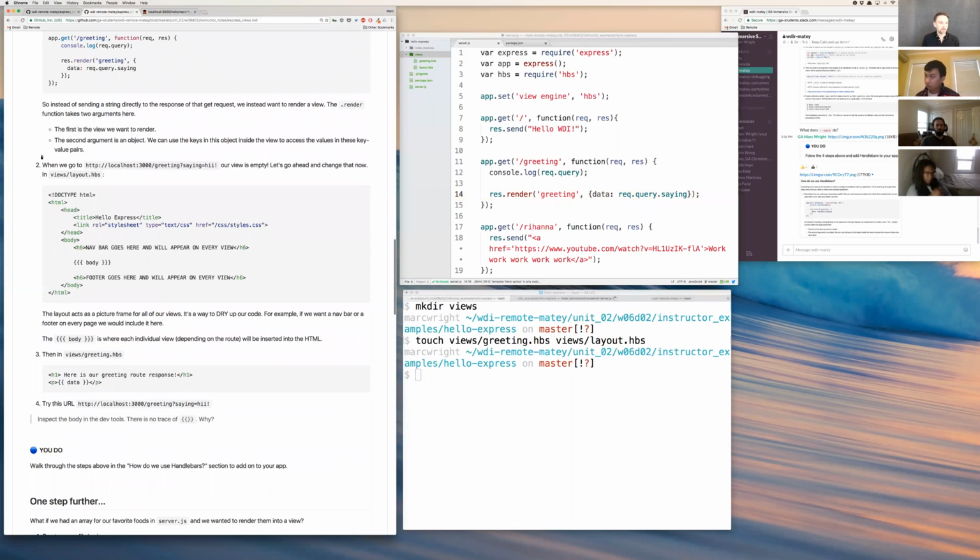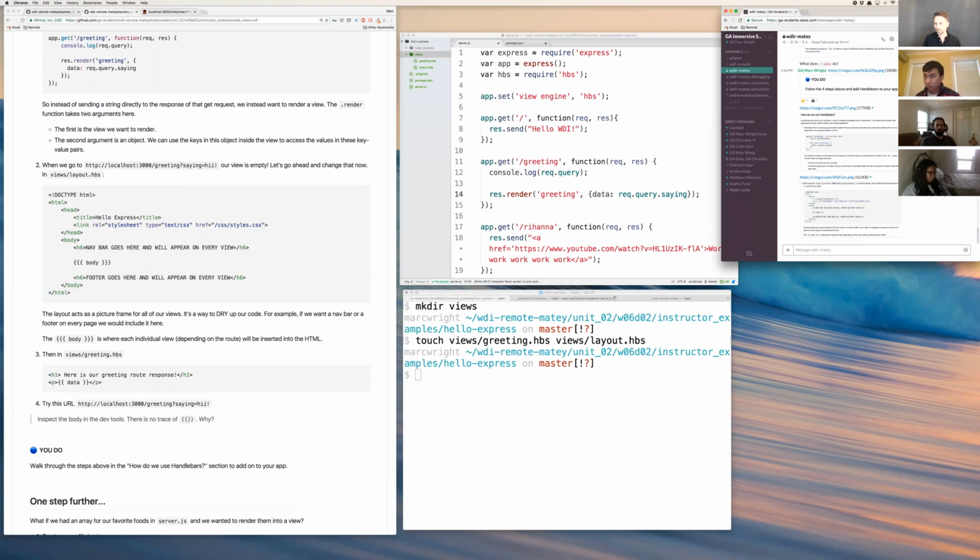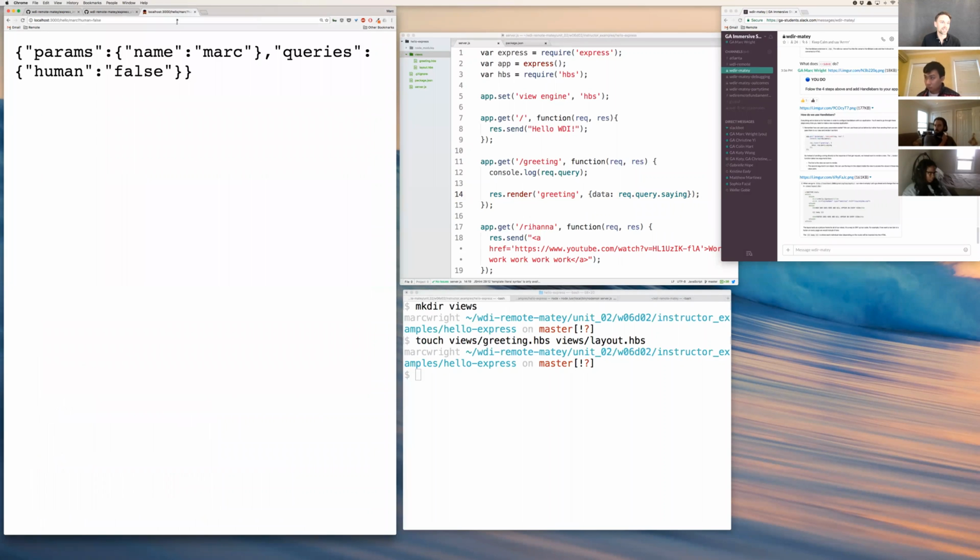Let me paste in step 2 here. So step 2, when I go to this URL, localhost port 3000 /greeting saying equals hi, our view is empty. Well, let's go ahead and change that now. Just let me show you what happens. We haven't added any information to that view yet, but I'm going to go ahead and try to hit this route, and we'll see what happens. It actually should just be blank.